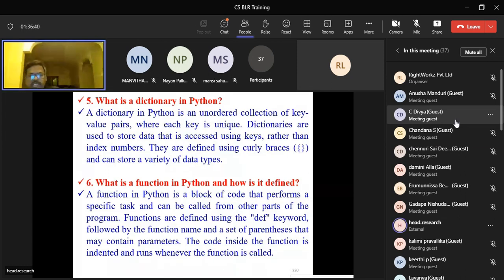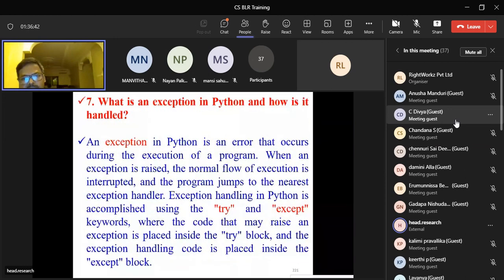Next, seventh question. What is an exception in Python and how is it handled? An exception in Python is an error that occurs during the execution of a program. When an exception is raised, suppose 2 by 0, what is your answer? 2 by 0, anyone? Infinity. Perfect. That means, yeah, correct. Yeah, that is how I can show infinity in my system.